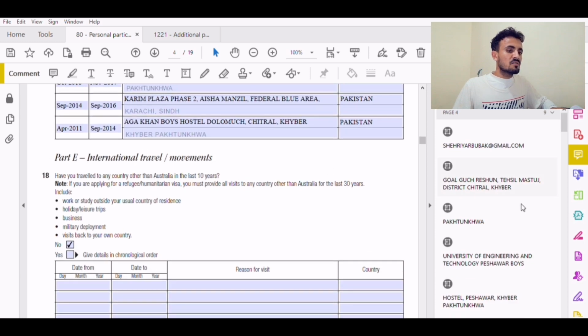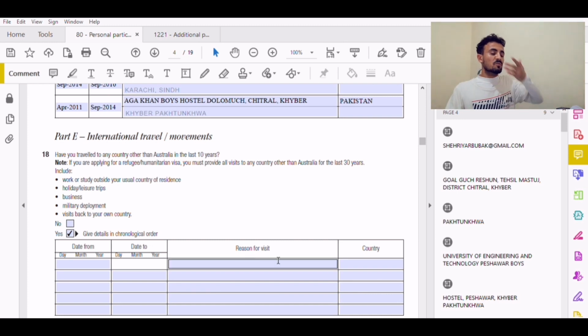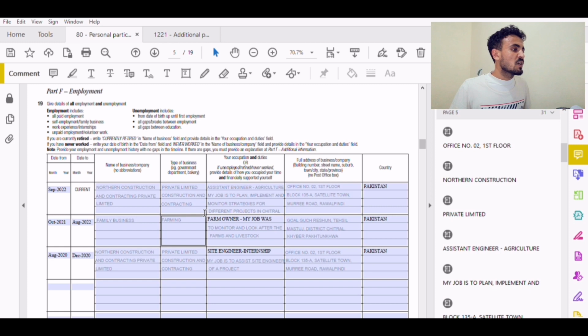Okay. Then international travel, I haven't traveled to any country, so I will choose no. If you have traveled, yes, write the date when you traveled to that place, and the date you departed from that, and the reason, country, for example student visa or visit visa, whatever it is.